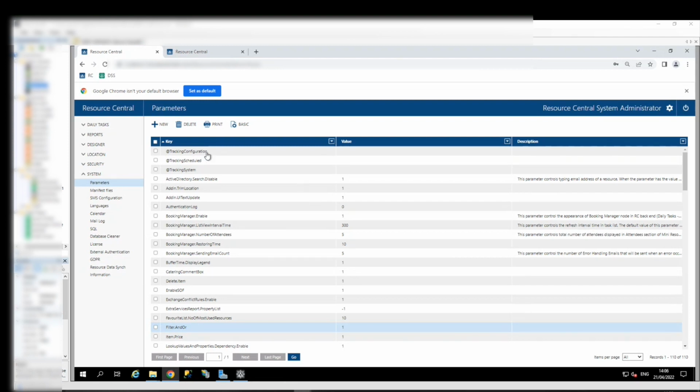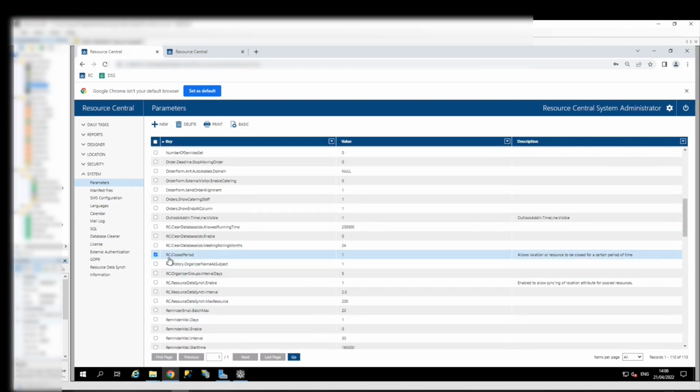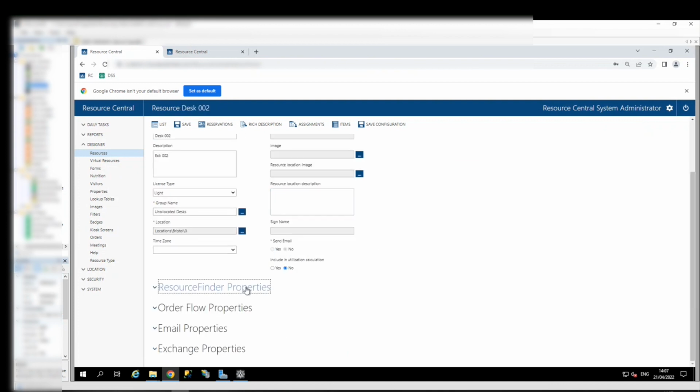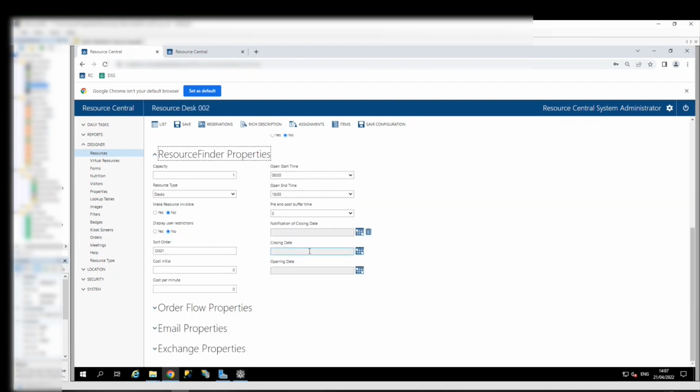Now, there's a parameter. For those that don't know, these control modules effectively, and options that you can turn on and off within the application. So there's a new parameter that's been introduced called RC closed period. Once you've added that and set a value to one, so you've turned it on, that effectively allows you to go to any resource regardless of the license type, and within the resource finder properties, actually set a closing date and an opening date for it. And during that period, it's unbookable.